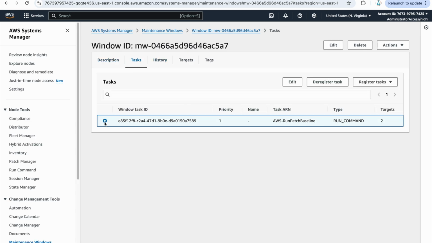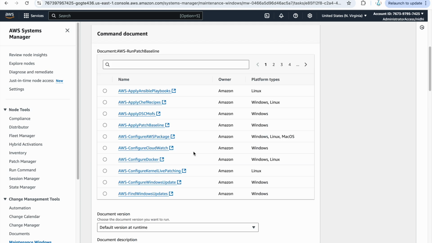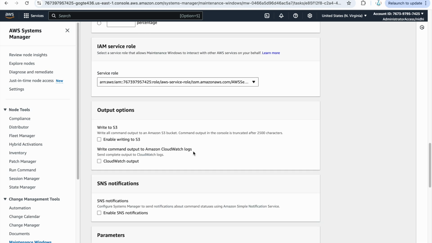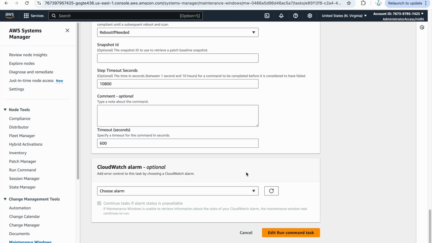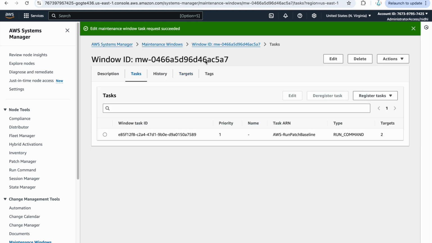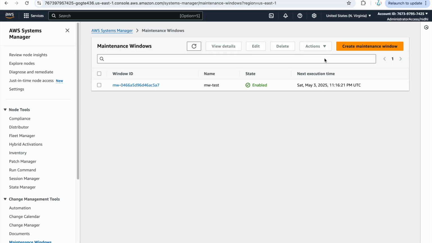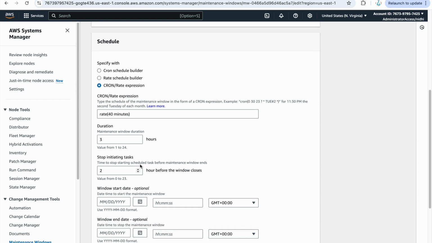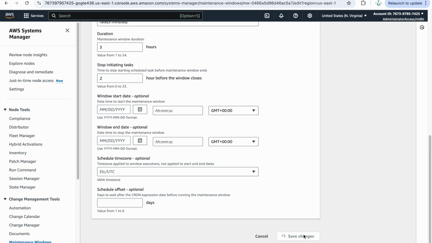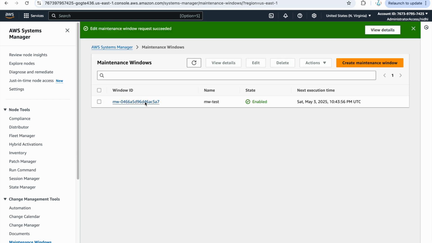So now if I click on maintenance window, first what we will do, we have created this task and we wanted to edit it because we have selected only the scan for this, right? So this time we will be selecting the install also and click on edit, and then we'll run this maintenance window again. So let me click on edit, and every 5 minutes so that it will trigger again. So now it will trigger in the next 5 minutes, and then we can validate how it looks.